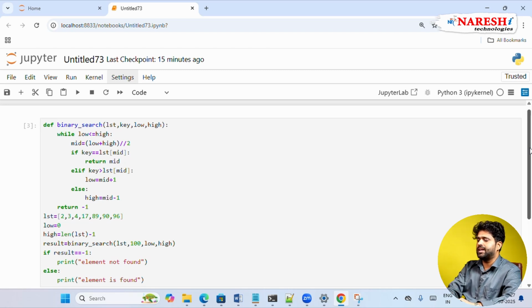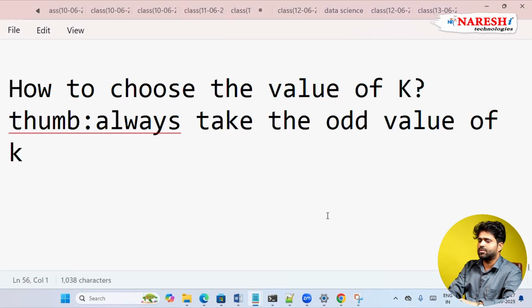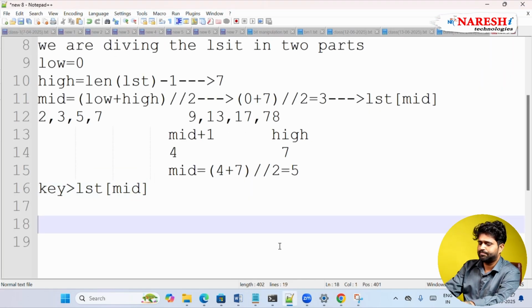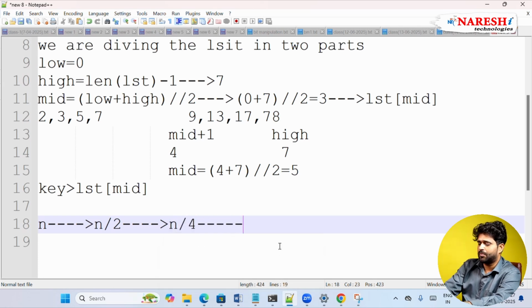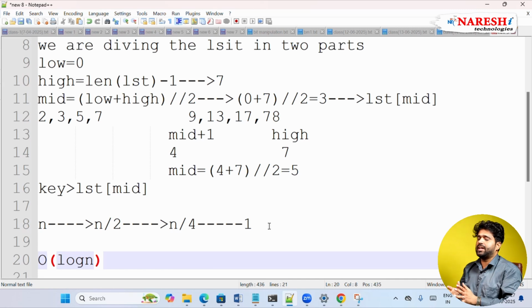But in case of binary search, every time I am dividing in half, then again half, then again half. If you consider it like this, initially the list was n, then I divided it into approximately n by 2, then approximately n by 4, and so on up to 1. So every time n is getting halved. If I try to calculate the time complexity in this way, it will be order of log n, because every time it is getting half of n.